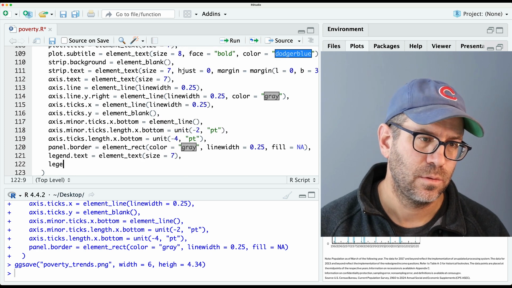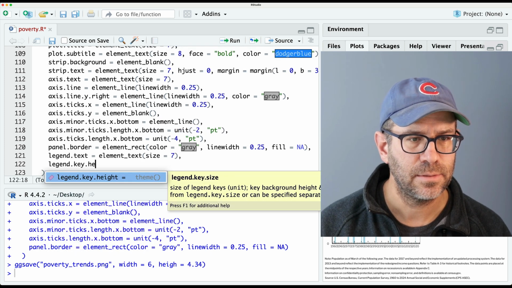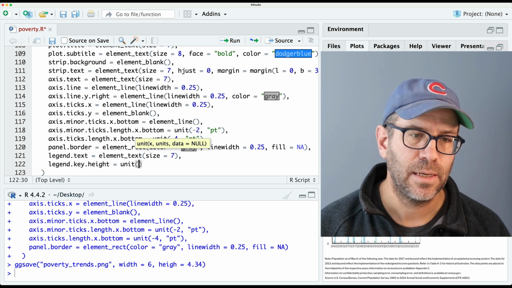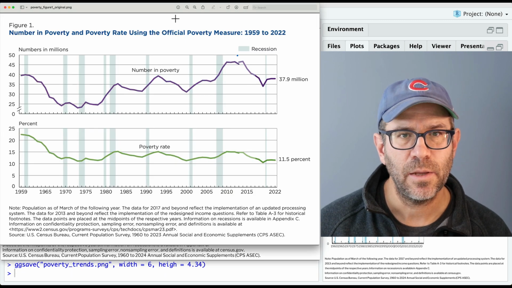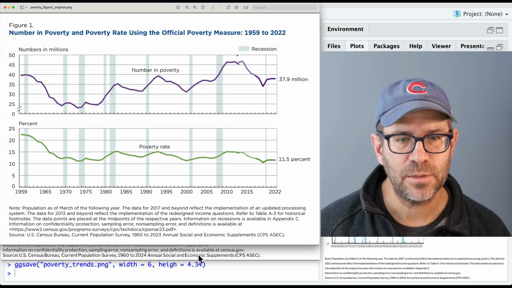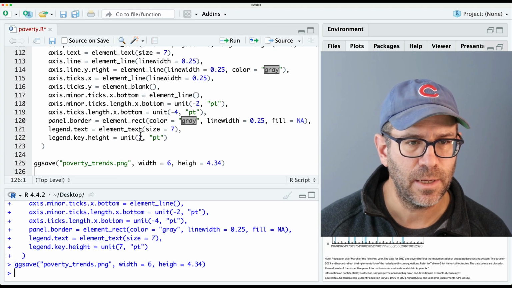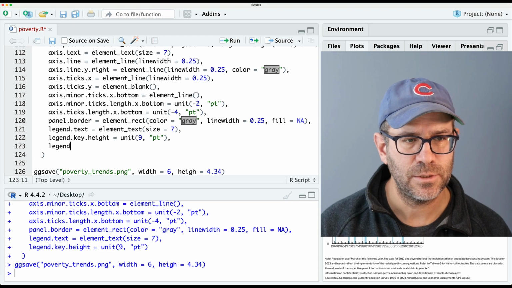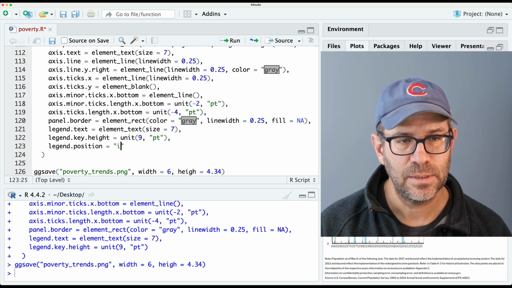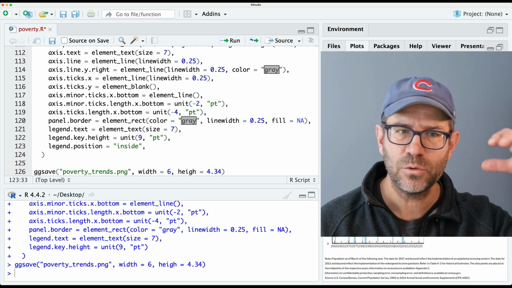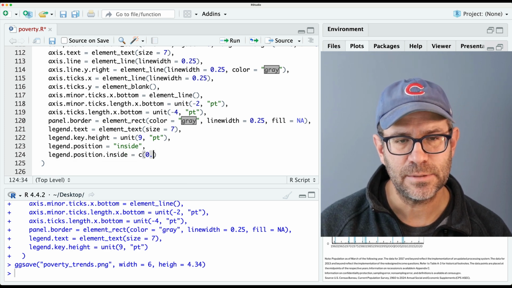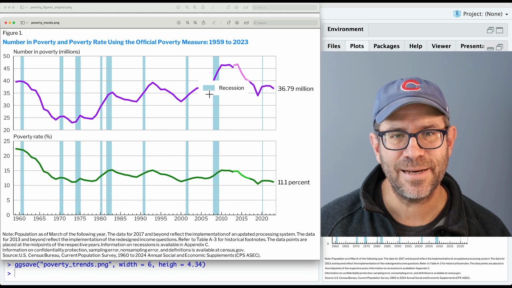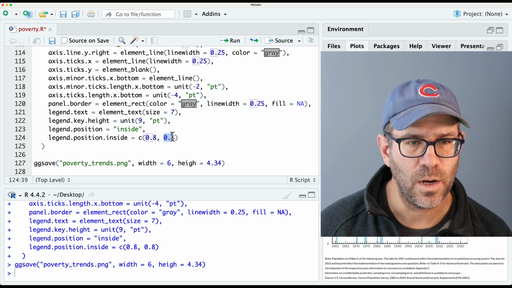And then we'll do legend.key.height equals unit, and I'll say 7 pt. So that might be a little bit too short. In theirs, it was a little bit taller than their text. And so let's go ahead and make that say 9. We'll do legend.position equals inside, and that will allow us to use the coordinates. So we'll do legend.position inside, and let's do like 0.8, 0.8. Okay, that's got it there, but we want it to be, maybe let's try 1. So let's do y to be 1.